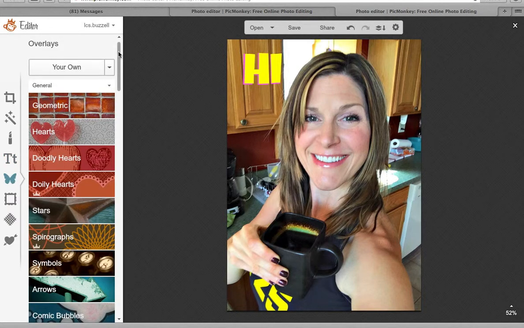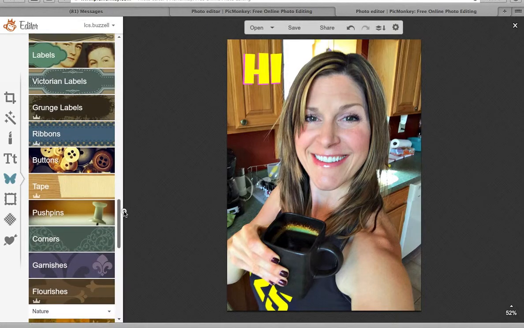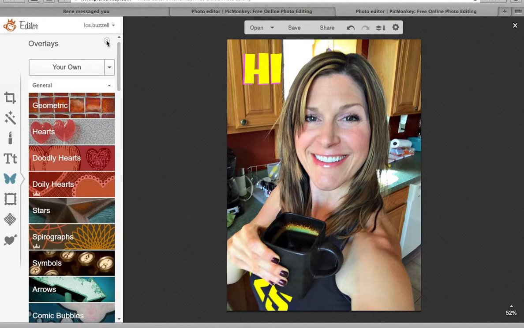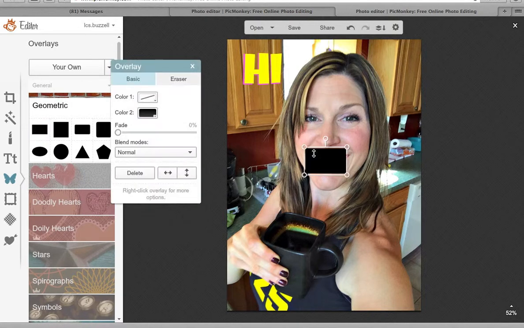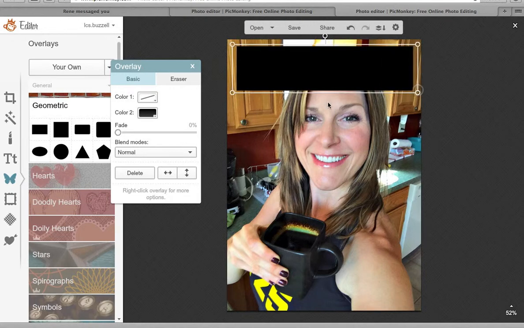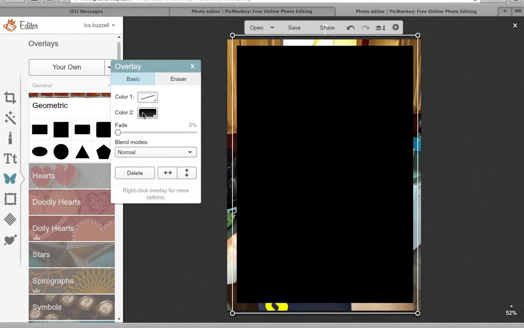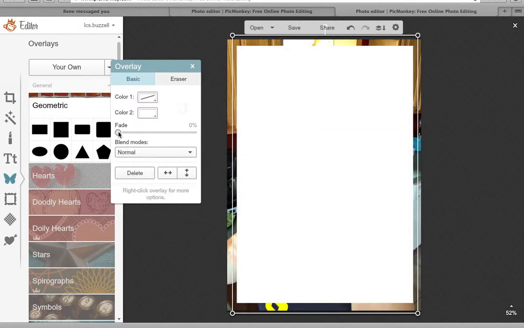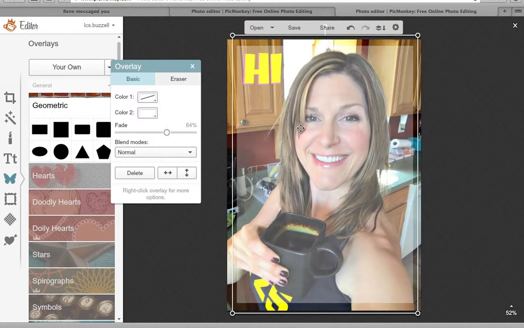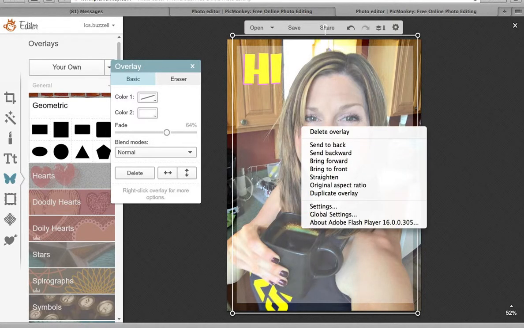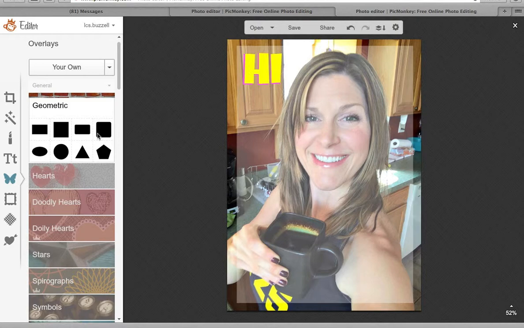So overlays, there's just so much you can do with these. There's just so many different ones. Obviously the geometric shapes. Sometimes you can make a picture look better by just pulling a shape over it. Makes it look fancy. You can make this white or whatever and fade it out. And then if you right click on your overlay, you'll get this little menu, so you can duplicate your overlay, which saves a lot of time sometimes if you're making more than one. You can send it to the back. Okay.